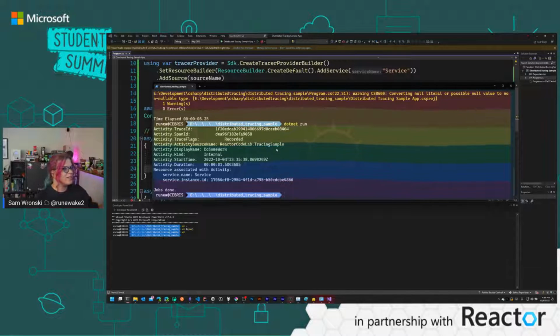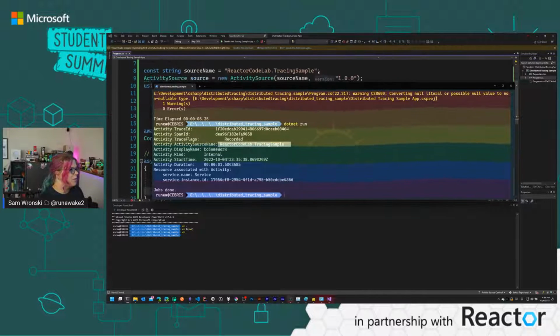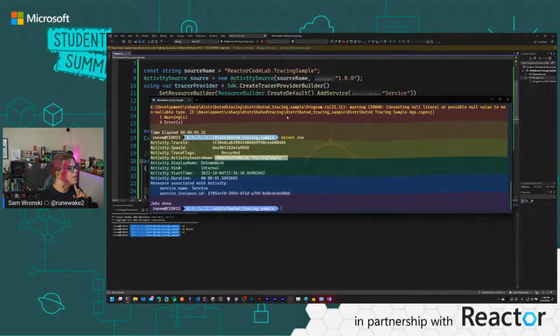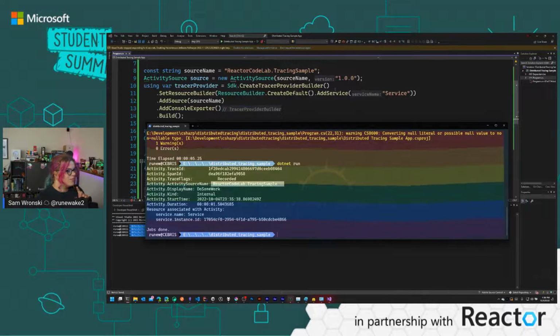So this is the trace that we just ran. And you can see a bunch of the things that we have been adding over the course of this in this trace. So we have our source name, which is coming from our activity source. It's only used once, which to me means one of those isn't used. I think we probably are getting it from this source name and not from this resource, but we can test that by just changing them and using two different values.